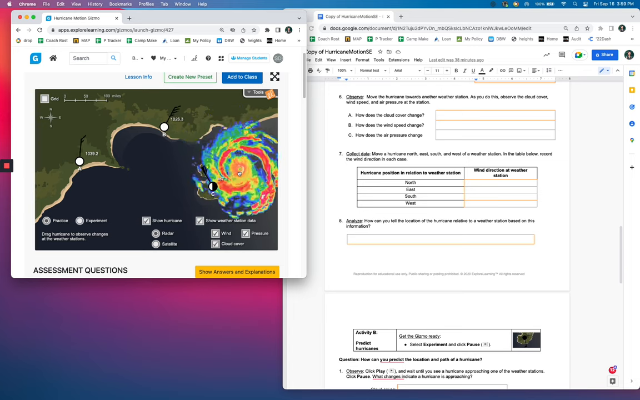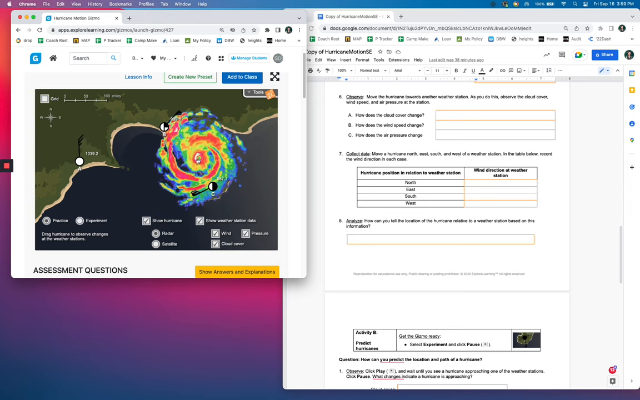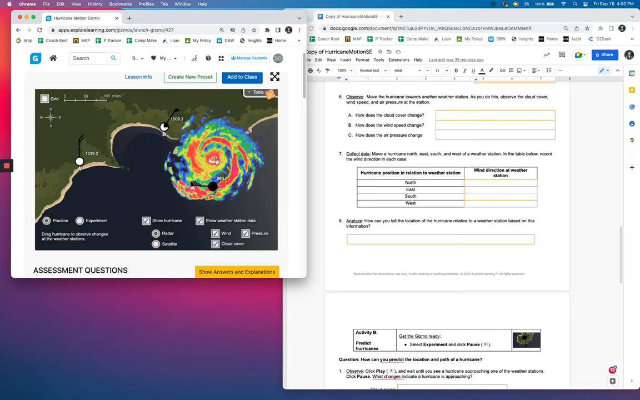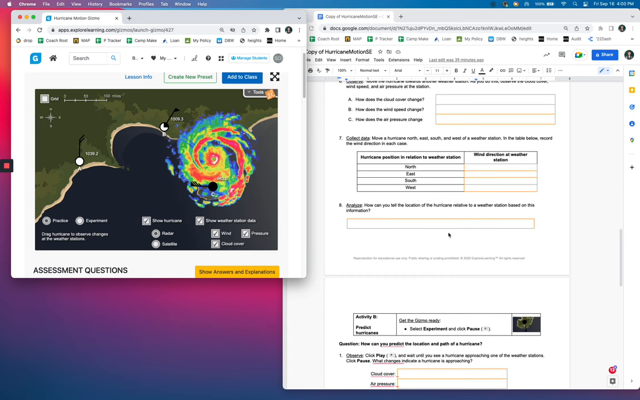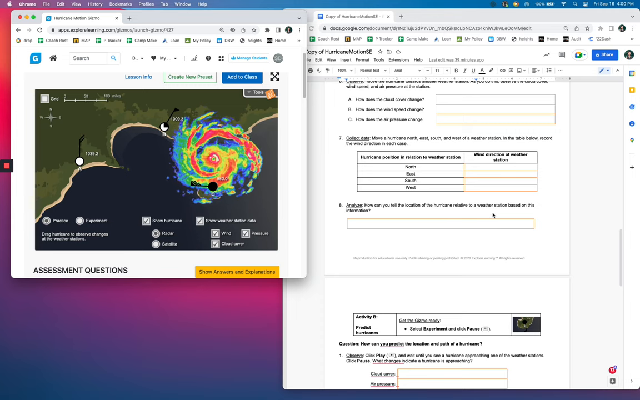And as you move the hurricane to different positions, east, south, and west of a station, you're going to go ahead and record what the position of the wind at the weather station is. So here it's blowing west, but if you move the hurricane in different positions, it's going to be blowing in different directions. So now, based on this information, you should be able to answer number eight. How can you tell the location of a hurricane relative to a weather station? So if you're at a weather station, you don't see a hurricane yet. What are some changes you'll see that are happening to the cloud coverage, the wind speed, and the air pressure as a hurricane starts approaching?